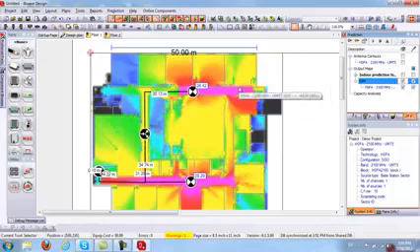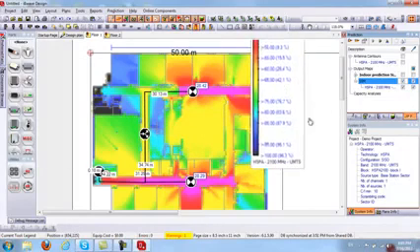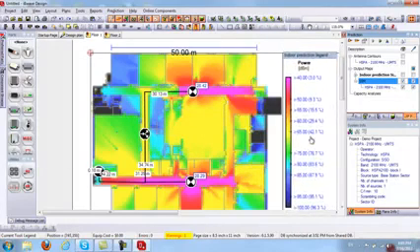So from here, basically, I can go draw my legends, and I can put my legend right next to my floor plan here. This will help me actually read my colors better.